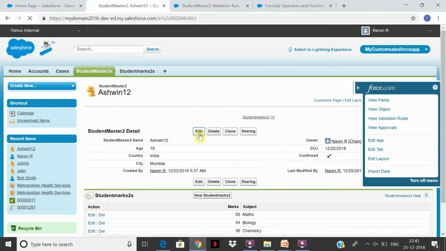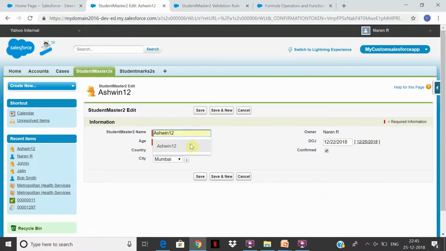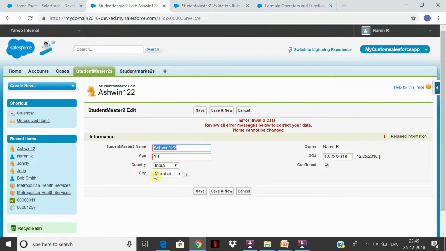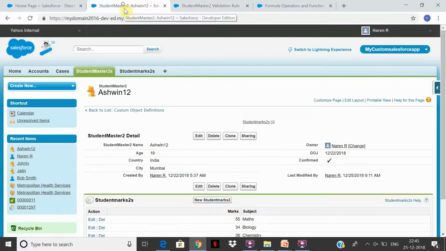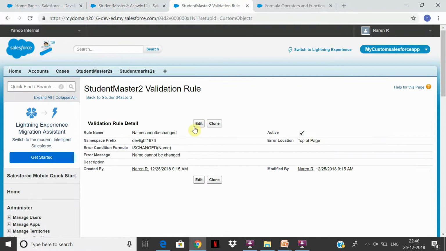Let's see how it works here. Let's edit a record. So the name cannot be changed. That's how it works. Now if you want to detect similarly, you can create one for that age should not be less than 19. So let's create a new validation rule.